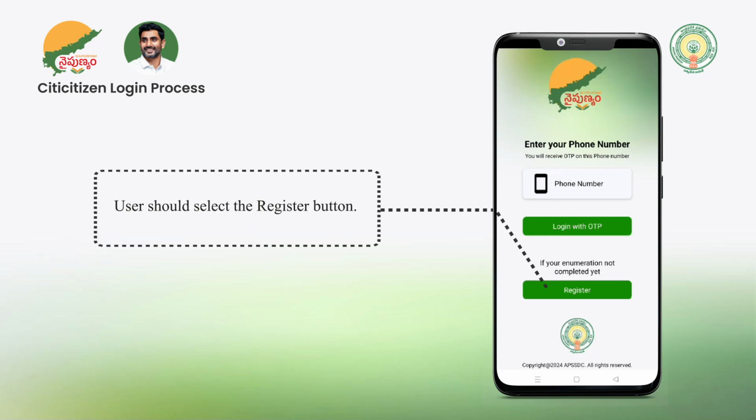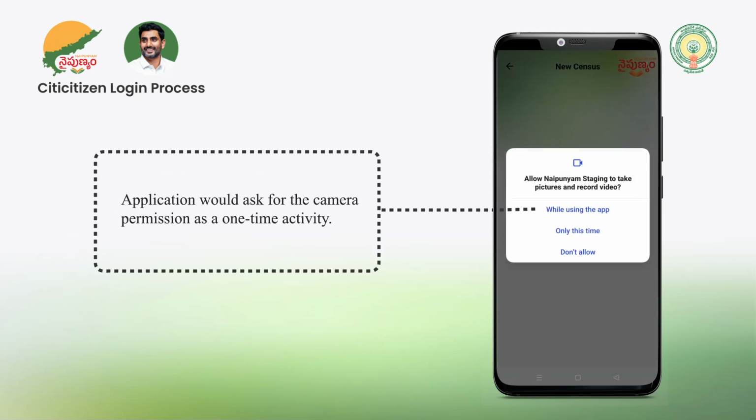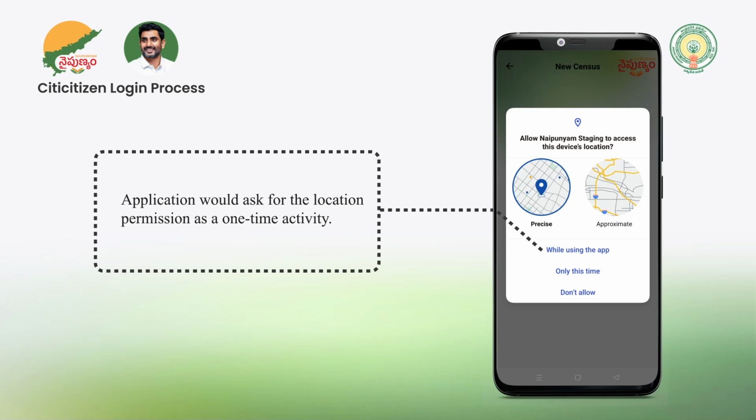User should select the register button. Application would ask for the camera permission as a one-time activity. Application would ask for the location permission as a one-time activity.